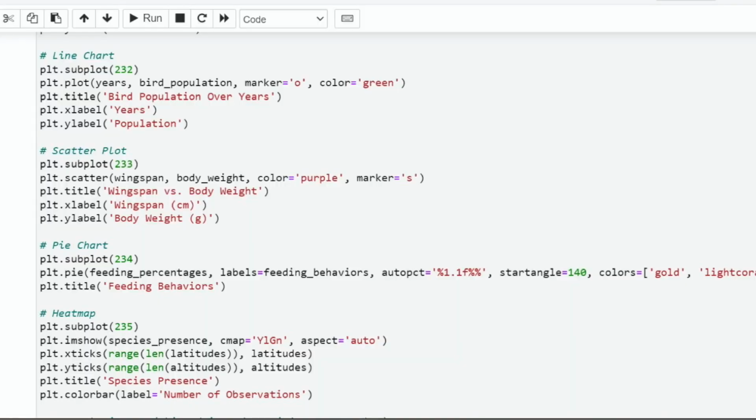subplot number 5, a canvas of color and data. Behold the heat map created by plt.imshow, where species representation is the masterpiece. YlGnBu palette adds depth, while axis customization with xticks and yticks fine tunes the experience. The title crowns the piece, and the color bar stands as the legend of the observation.